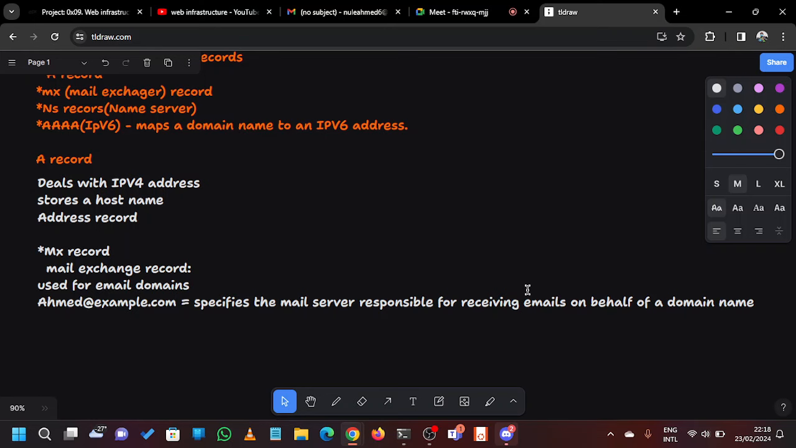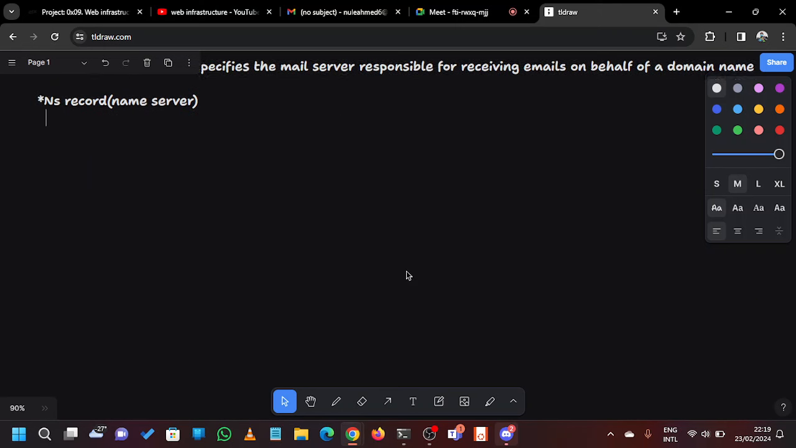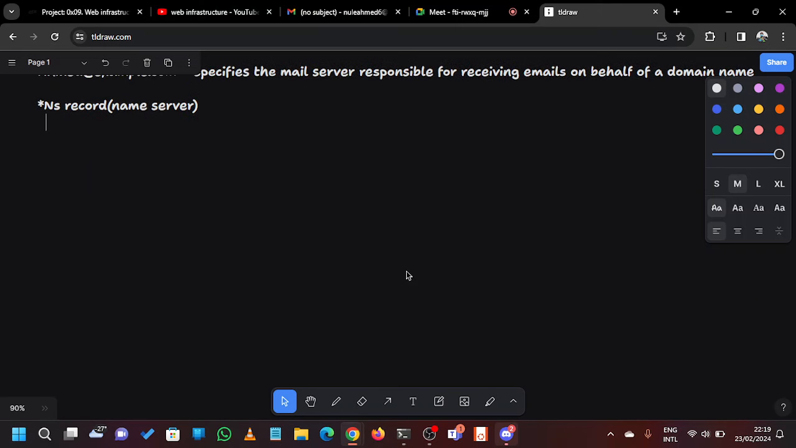Next there's another one called an NS record, a name server. An NS record, let me just put it in brackets: name server. Yeah, so a name server, what does this one do?